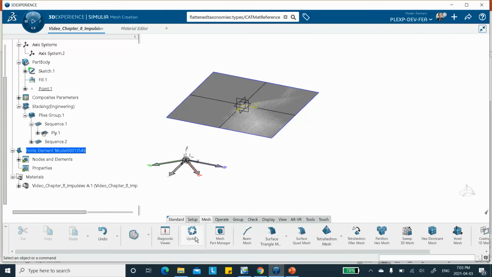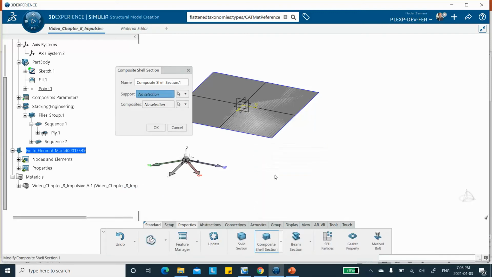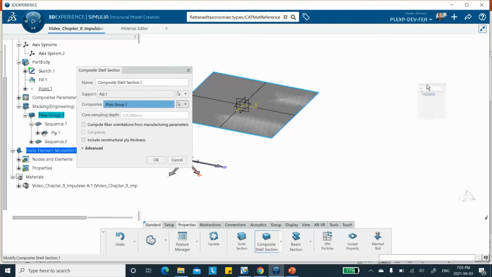All right, now we're going to do our sections. So to do the sections, you have to go to the model right there. From mesh, you go to model, and then you go to composite shell section. The support is that fill basically, okay. And for the composites, for this item, you go to the pull down menu and say plies. And it says, okay, you have created one plies group 1. Is this what you want? The answer is yes. Double click on it, and it's going to put it right there.